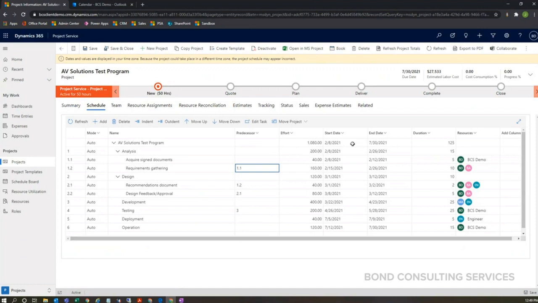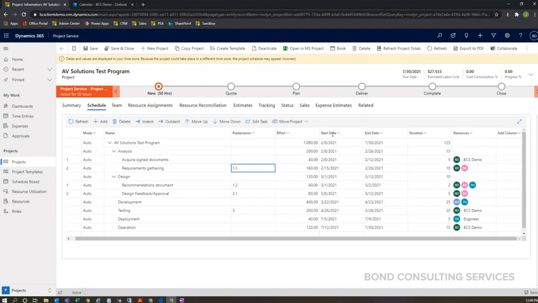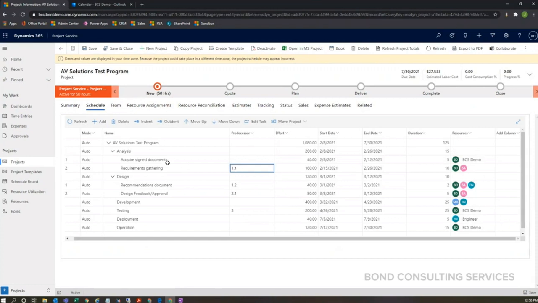As I scroll over, I'll draw your attention to the right. We have our start date and end date. For acquiring assigned documents, we'll give them the week to do that. Requirements gathering will take a couple weeks. As well, we have the duration, which is calculated, and the effort is calculated based off of the start date and end date. Additionally, we have resources in this far right column, to identify the resources who will be working on these particular tasks.